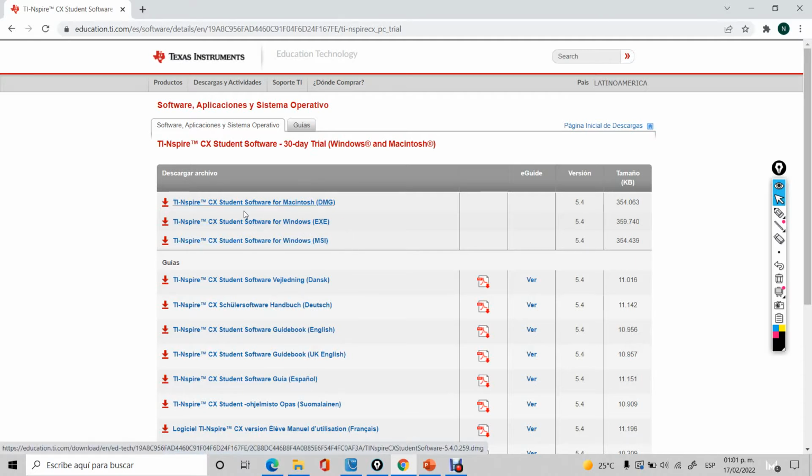Now, do you need to do this? No, if you have the TI already, you don't have to download this thing. It's only for those that still do not have the TI. If you have the TI, all you have to do is turn it on and manipulate it in the way that I'm going to show you. So I have the software installed in my computer already.